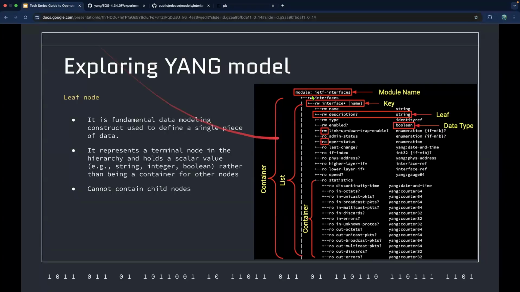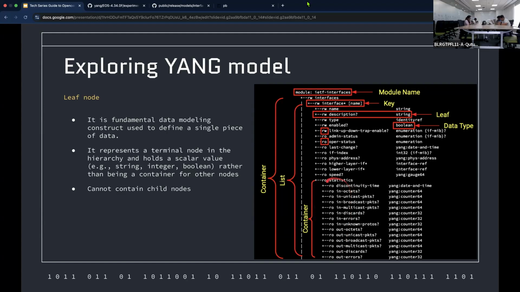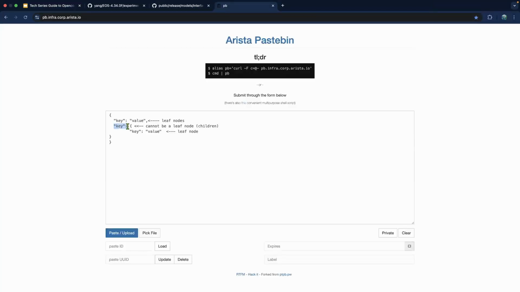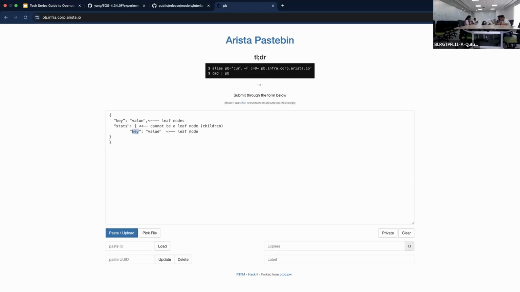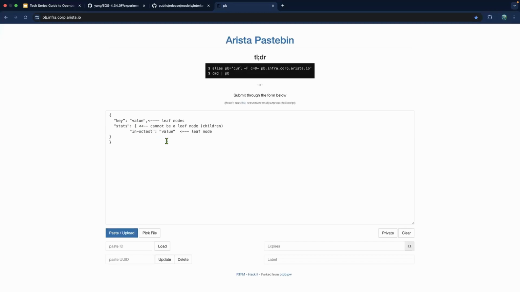So when we are talking about this particular model, IETF interfaces, within that we have interface. For every interface, you would have certain leaf nodes which define a key and a value. So for example, the interface name is a leaf node. Similarly, interface description is a leaf node. But when we are talking about statistics, that's not a leaf node. Within statistics, you have further leaf nodes. So in octets is a leaf node. So statistics becomes like a container, which somewhat is similar to this. So this would be statistics, and within that, in octets is a leaf node.